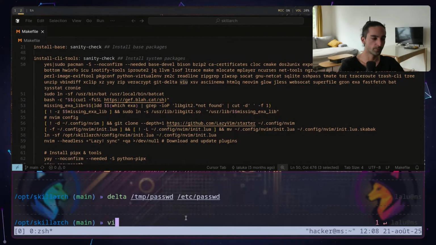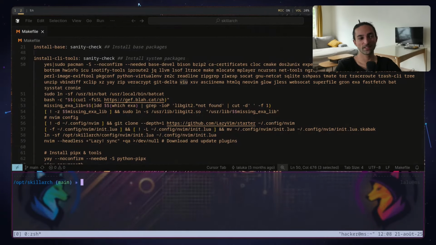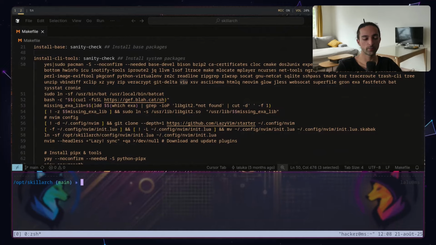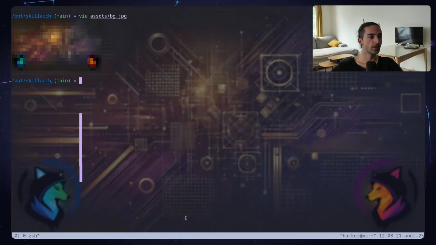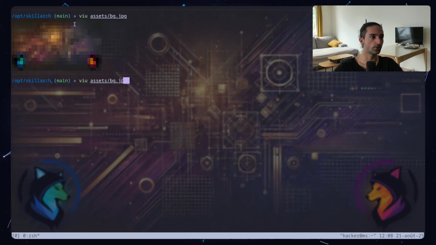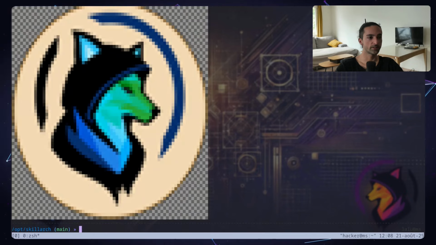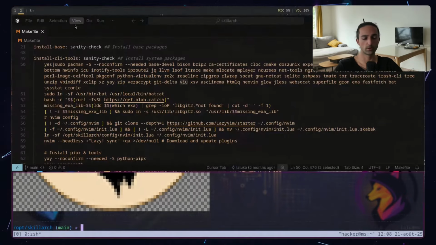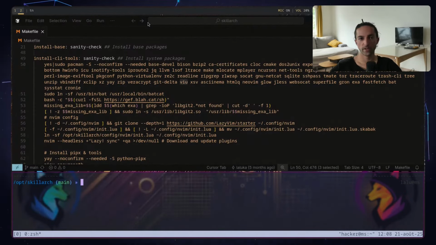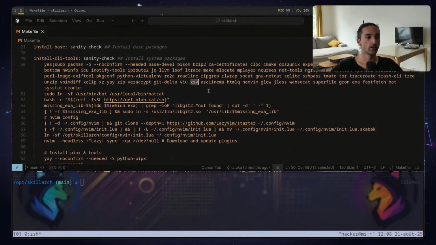View, I love view. View is some ASCII image viewing within the terminal. So if you view within assets/bg.jpg, you can have the SkillArch background being shown, and that's just really fun to watch. Should handle many formats, so it can be easy to view stuff within a container image, or that does not have the X11 socket mounted, or on a remote machine.